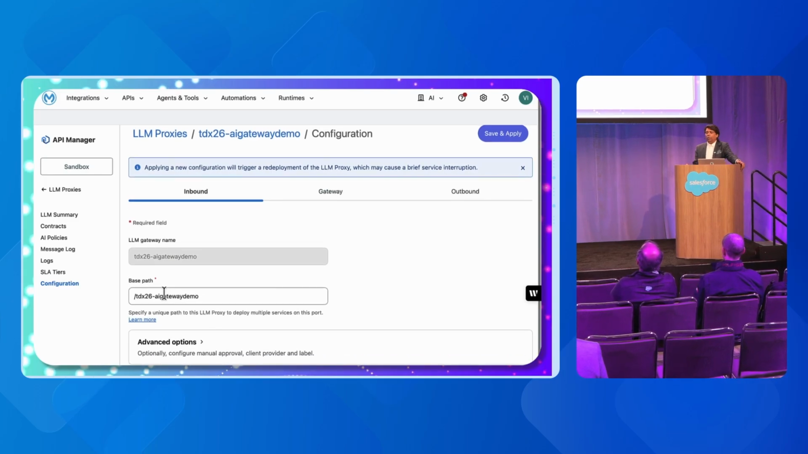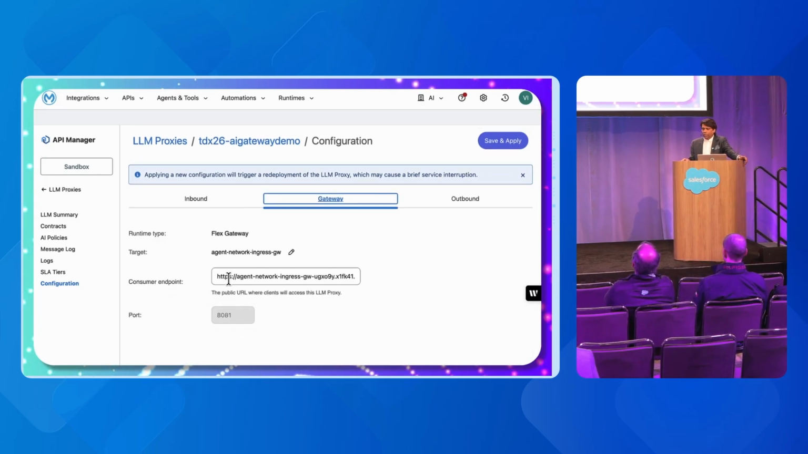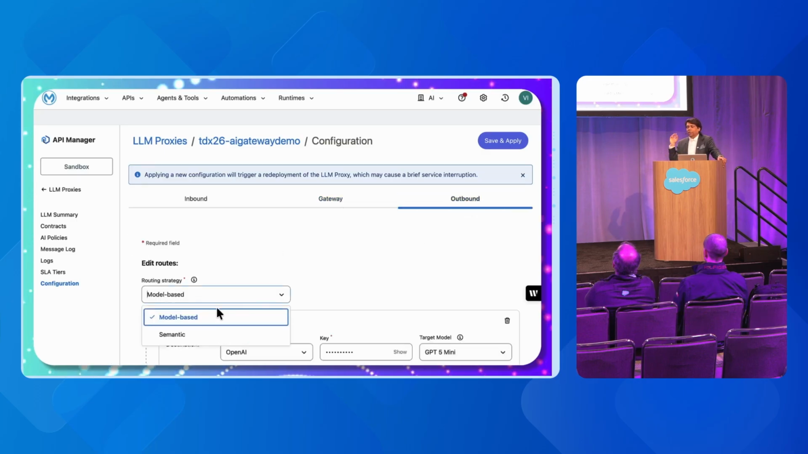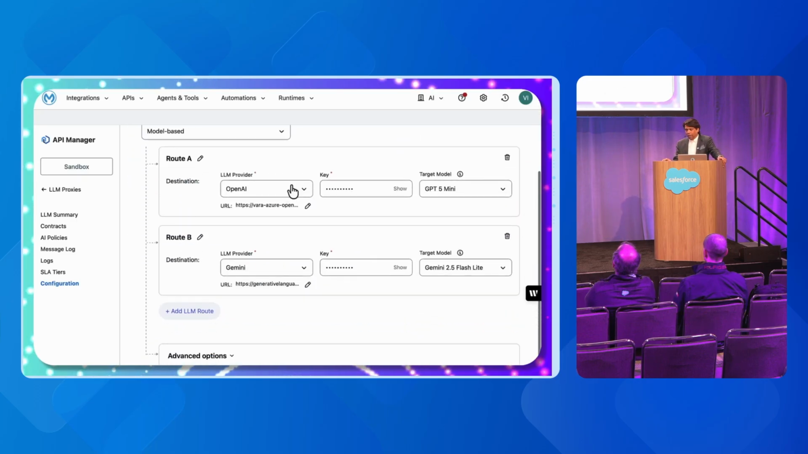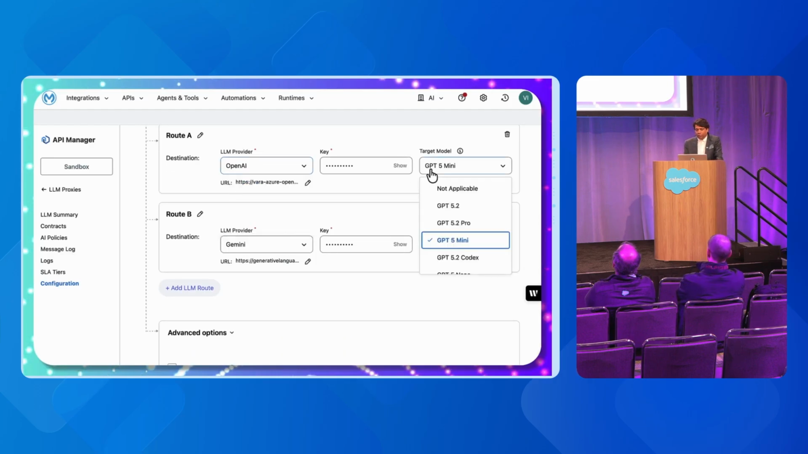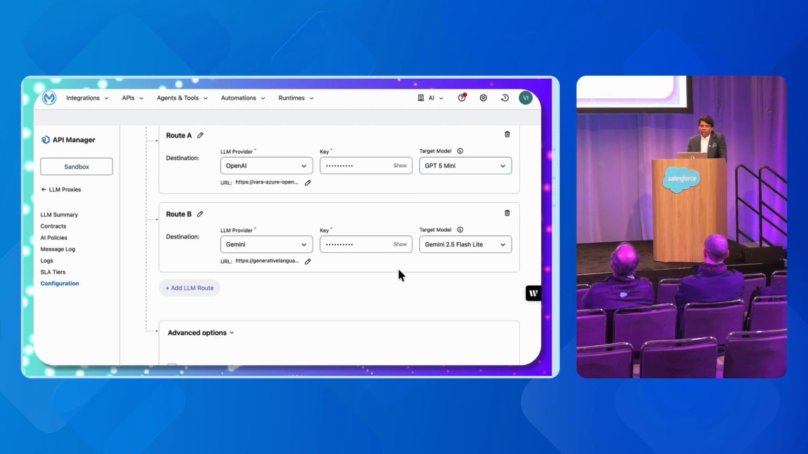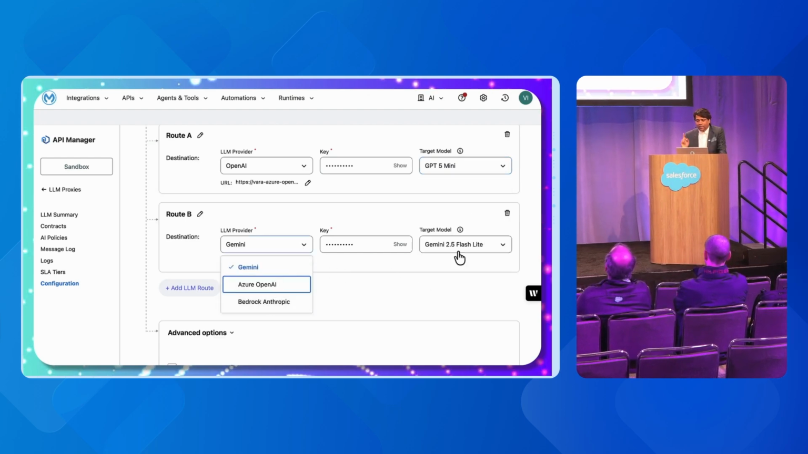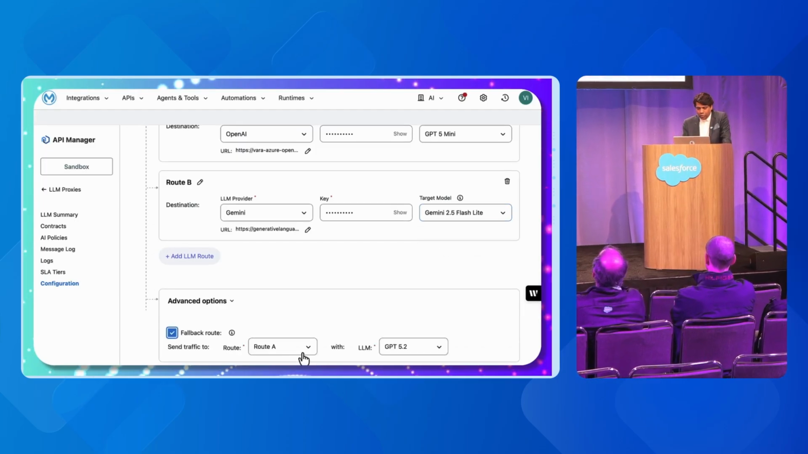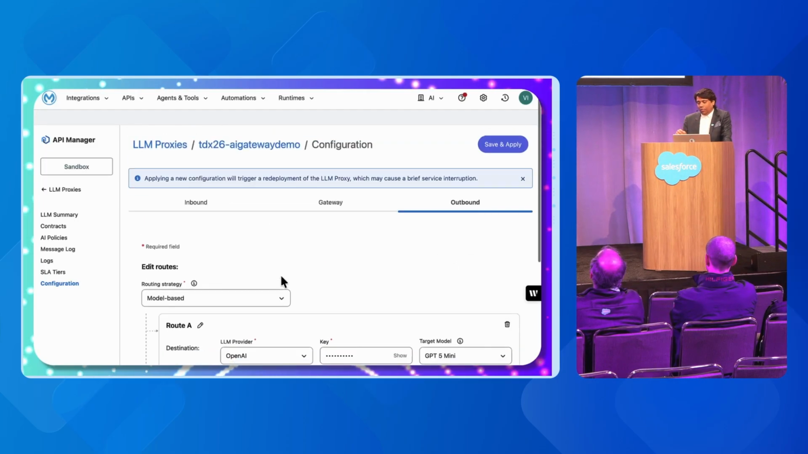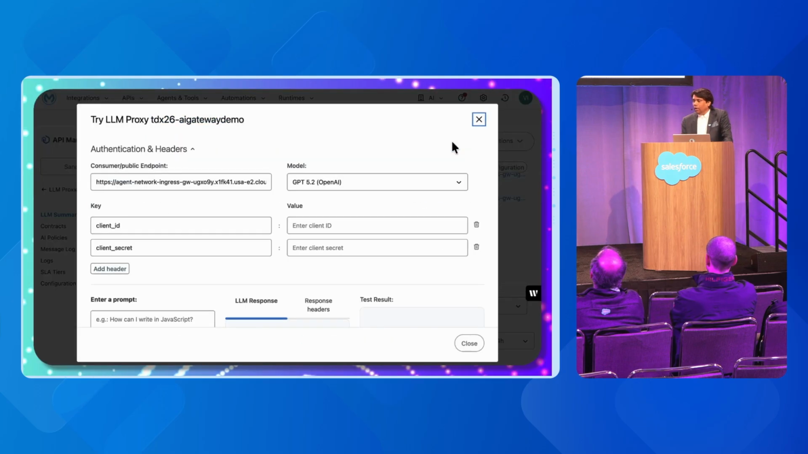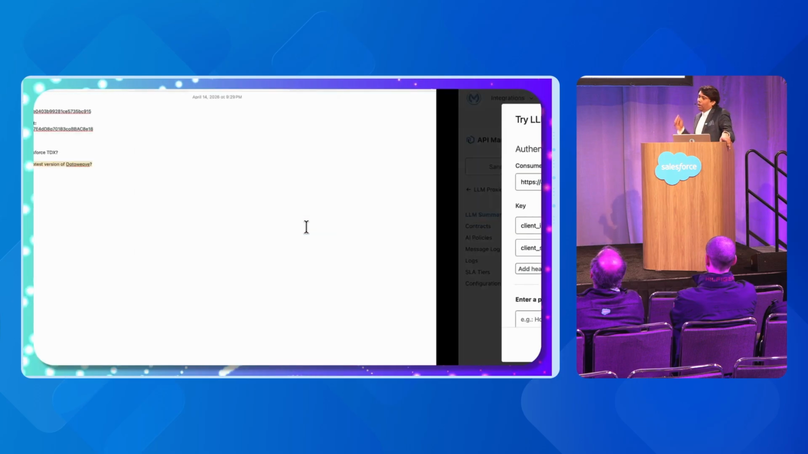Inbound is where you provide the base pathway for your LLM proxy. For the gateway, we are going to choose the Flex Gateway where it's already been deployed. And this is where all the magic happens, what I was explaining: the model-based routing, where you can define a set of routes for different LLM providers. From a consumer standpoint, they will only have one single endpoint they can hit. Underpinning it, there will be multiple models in use. The request also contains the name of the model, through which the platform would know which model to call.